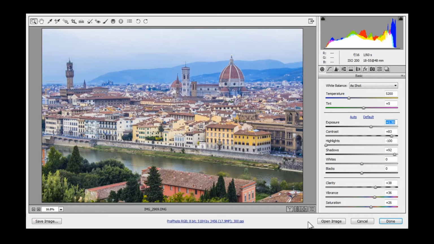Now you've seen me open files from Bridge directly into Camera Raw at the start of my workflow. You can actually use Camera Raw at any point in your workflow. Once you have a file open in Photoshop, this same program is available for you to use as a filter. So you can edit any image or pixel layer in your document with Camera Raw.